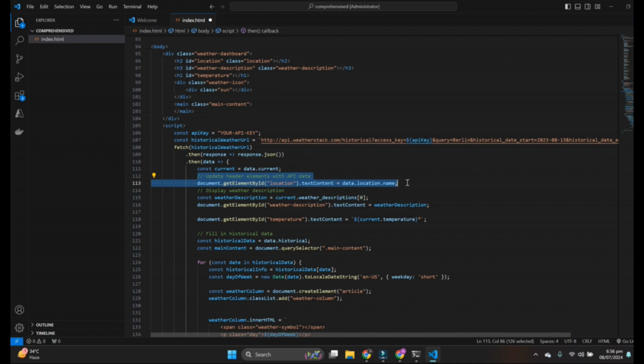This section of the JavaScript code handles the display of the current weather description and temperature on a web page. It retrieves the first weather description from the API response and updates the text content of an HTML element with the ID weather description to show this description. Additionally, it updates another HTML element with the ID temperature to display the current temperature, appending a degree symbol for clarity. This ensures that the web page dynamically reflects the latest weather information fetched from the API.